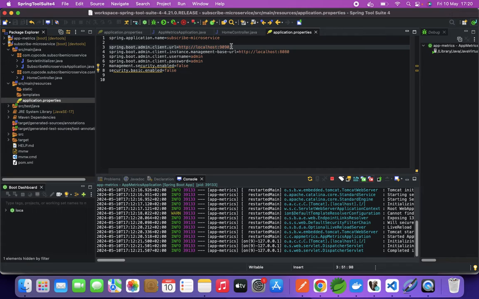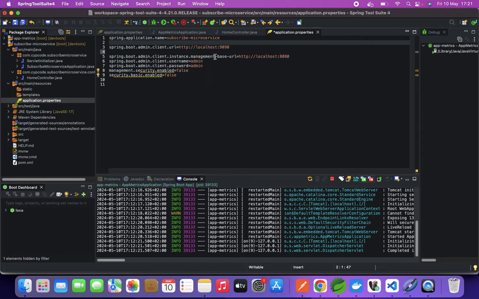So now we have the client config. In the client config, we want to set the admin client URL. This is the server URL that we want to register to, and we are basically telling it, please register yourself into this admin server. And we want the instance management base URL. So for this microservice, the base management URL should be the base URL for this application. I have seen situations where the actuator redirects or rewrites to a different URL. So please add this so that it registers with the URL that you expect it to have, and it should be fine. Then we have the username and password.